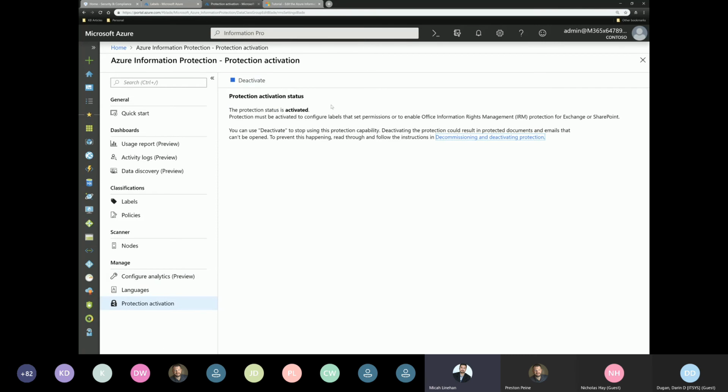Mine is already active, in this last step. I skipped over it at the beginning just to cover the main meat of the content. But protection activation, if this is set to inactive, the first thing you want to do before you start building any of this out is just click the activate button.